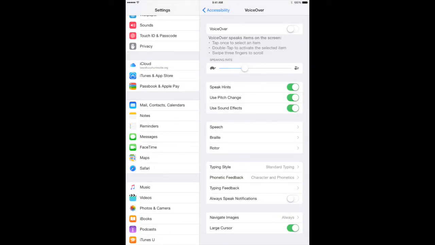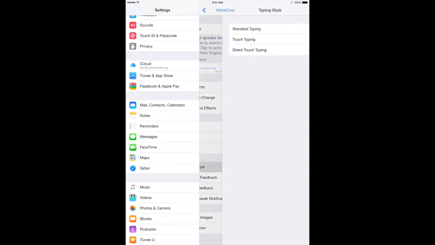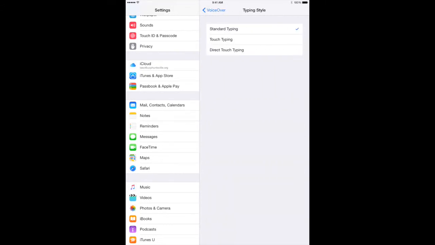Typing style allows 3 options for typing on your iPad when VoiceOver is on: standard typing, touch typing, and direct touch typing. Standard typing requires you push the letter key twice for each letter you want to type. Touch typing highlights and speaks the letter, but you only need to tap it once. Direct typing is very similar to touch typing, but it does not highlight the letter, so it would not show up on a status cell in Braille display if you were using one. I will now demonstrate these 3 styles.